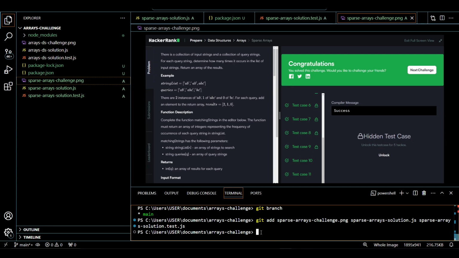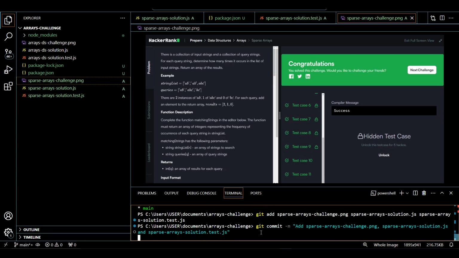Okay, so what we'll do now is commit these files by running git commit with a message, and I will paste what I copied earlier. These are the file names. Now I'll separate them using a comma and a conjunction. So the comma should be here after png, then I will use the conjunction and. Okay, good, enter.